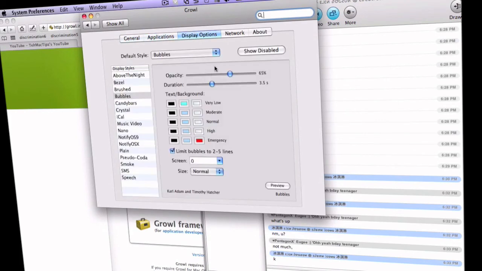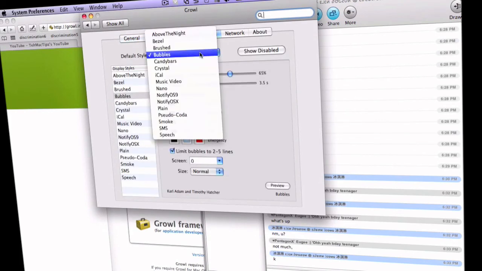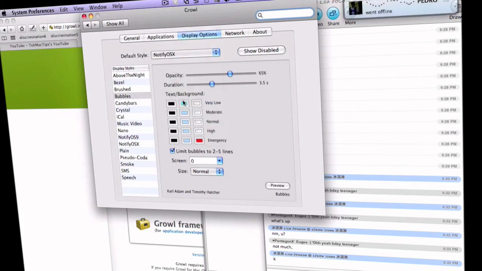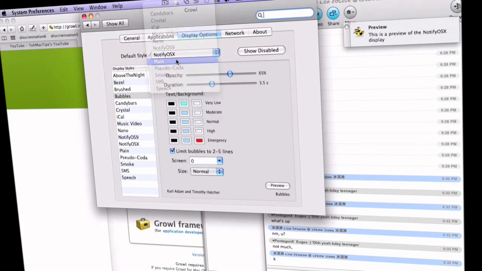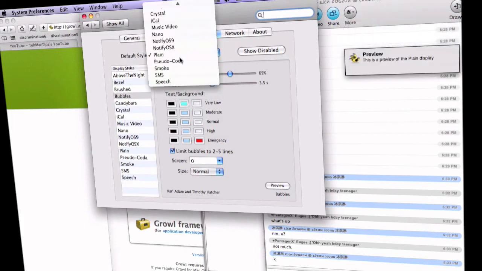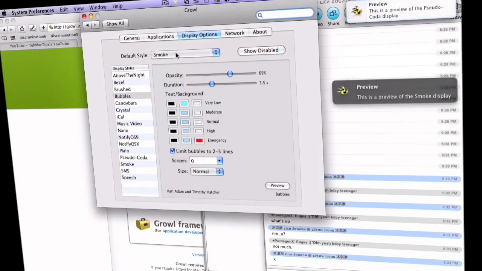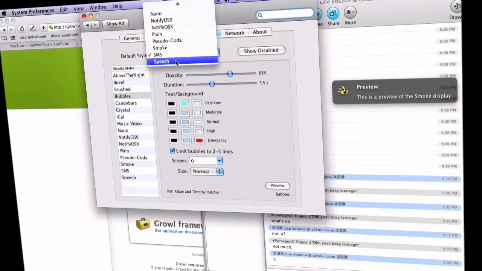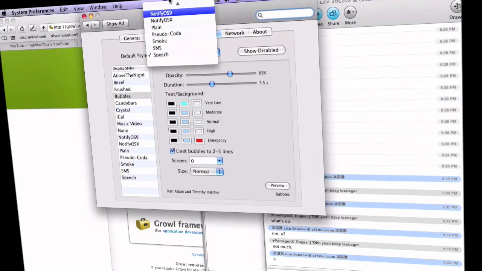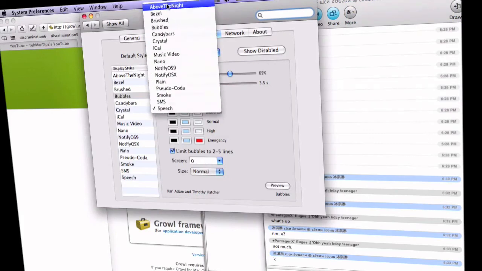display options, default style. Here. Let's go ahead. So, "has logged out." The preview. This one, like that. This is quite nice. Smoke. I don't like this. SMS. Speech. This is a preview of the speech display.